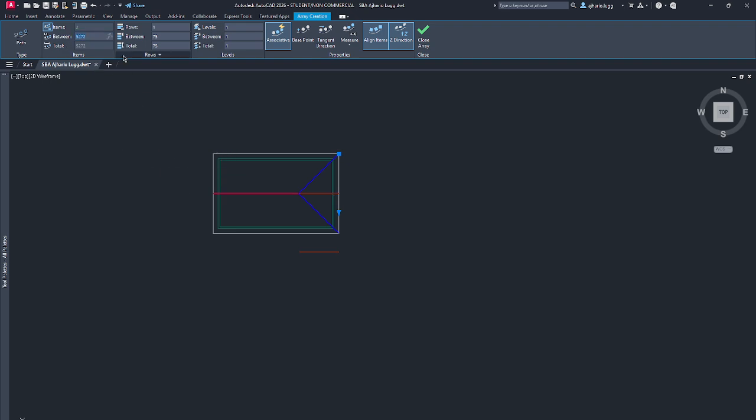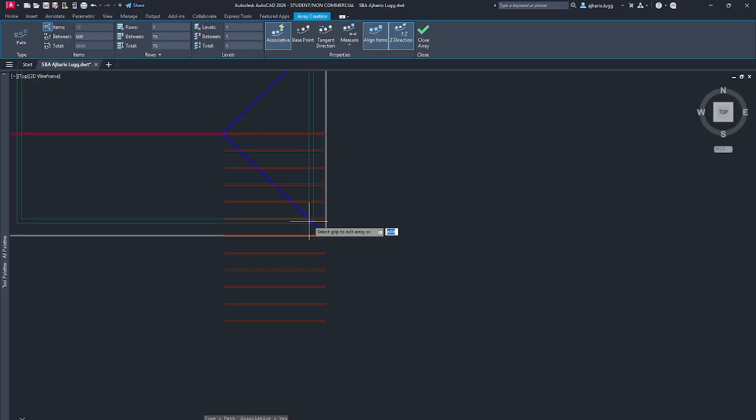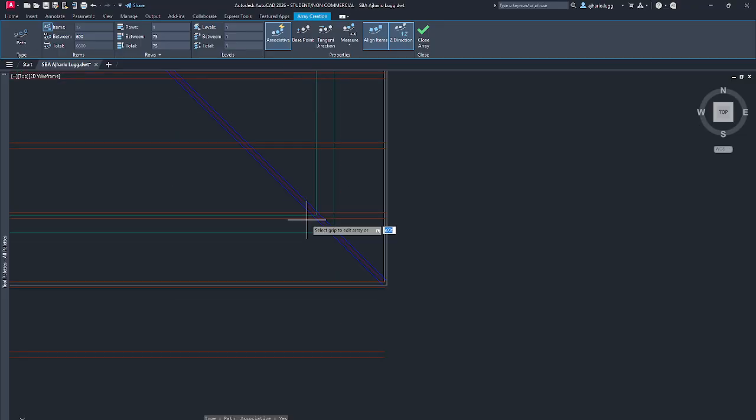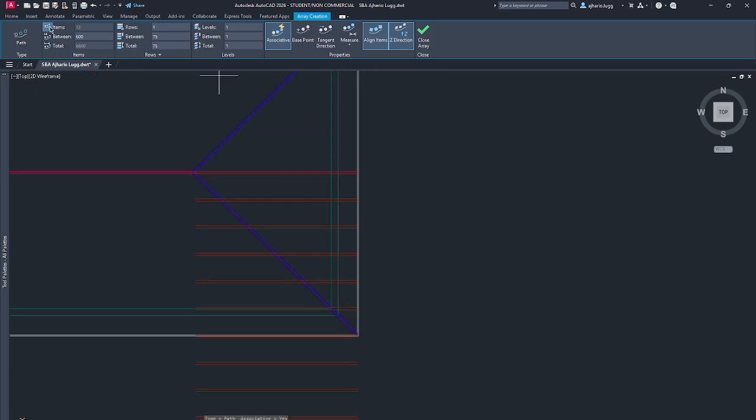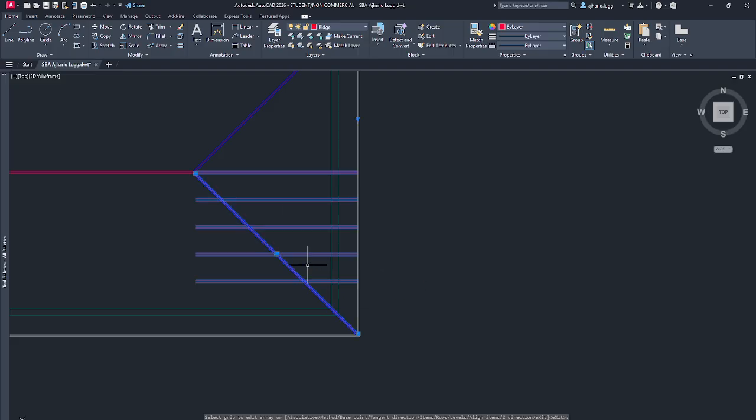For the between, you set it to 600, and then you count off your items to the internal fascia. So we need 1, 2, 3, 4, 5, 6. So we need 6. Wait, we actually need 5 because this is actually outside the craft. So we're going to select the blue item so we can change the amount we need. Set it to 5.